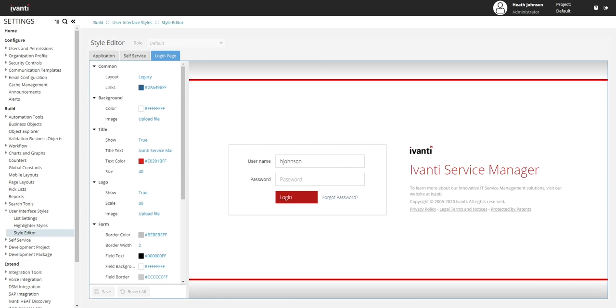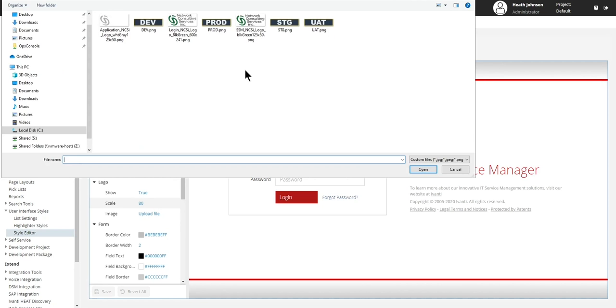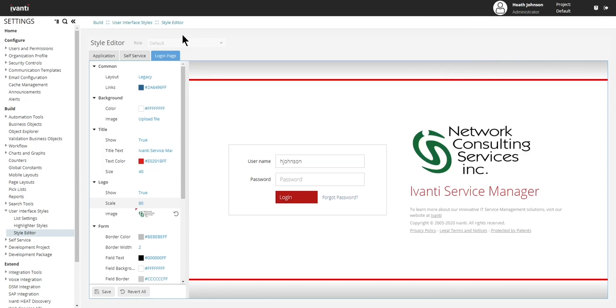Where I go to do this, I'll look for the logo section, and then click on Upload File. I want to browse to where I have my logos. In here, I have this logo that's already been created by my marketing department. And I can see the logo. It looks pretty good. Maybe I want it a little bit smaller, so I'll just decrease the size. I can do that by the scale.